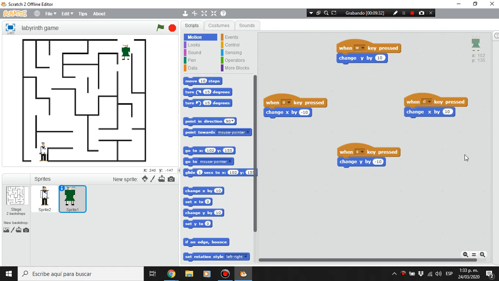So now we can play with a friend or with our parents. I'm going to play a game just with the teacher. So 3, 2, 1, go. Okay, the teacher goes here. Okay, the teacher moves through the labyrinth. And here we are. We're at the end of our labyrinth.